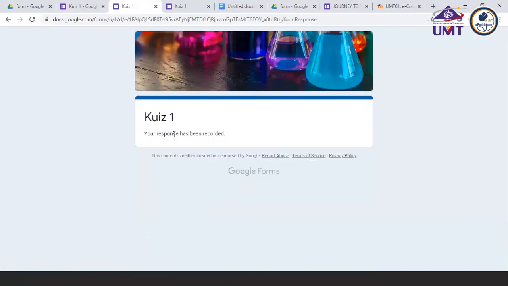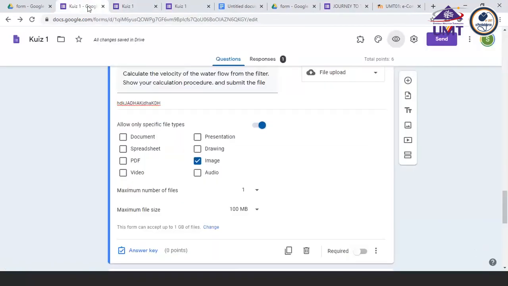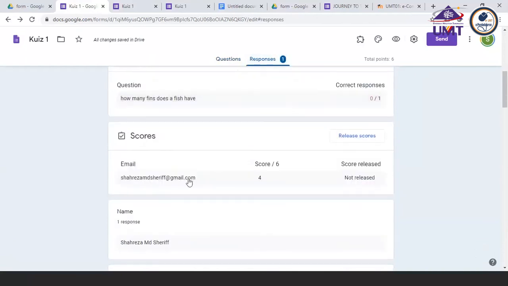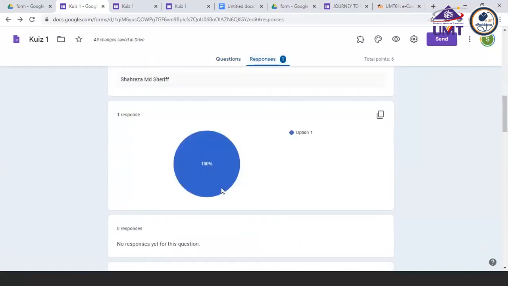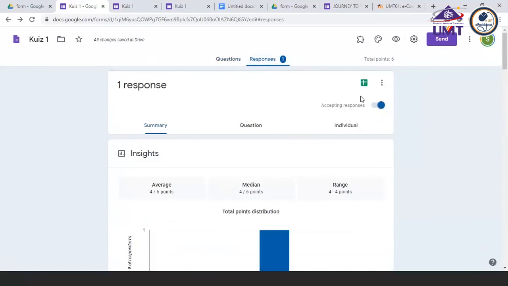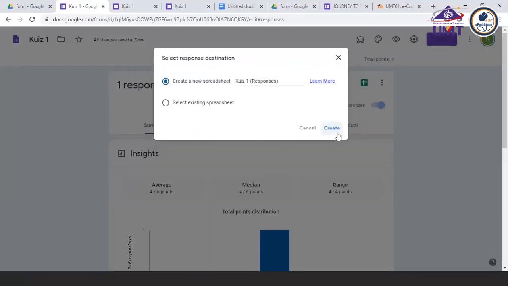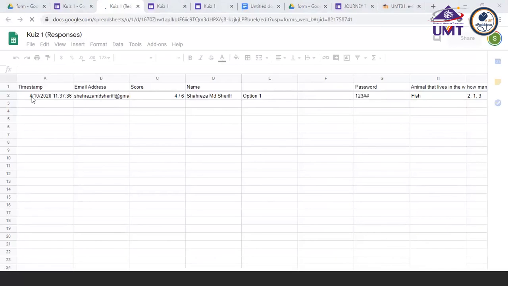So, bila submit, your response has been recorded. Nak tengok, kita akan pergi ke response. Di sini, dah ada satu response. So, you can see the score. Okay, if you want to know in detail, go to the create spreadsheet. So, create. So, this is where the data is collected. Okay.